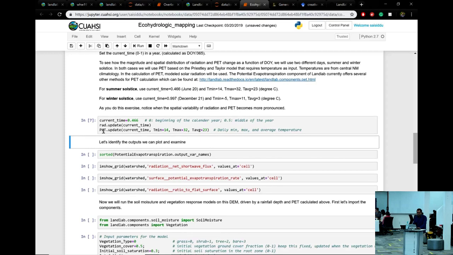And then we can run the PET component. The PET component is going to calculate the potential evapotranspiration at a point and then distribute it using the ratio that we calculated from the radiation component. So that's all automatic once you have created that field. Let's look at the name of the field.